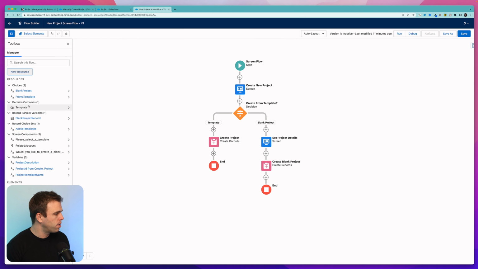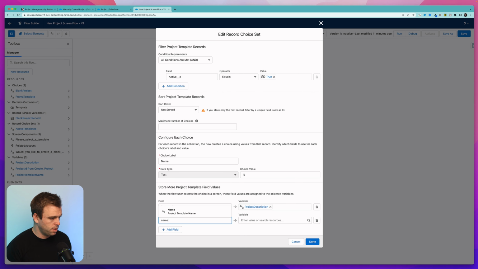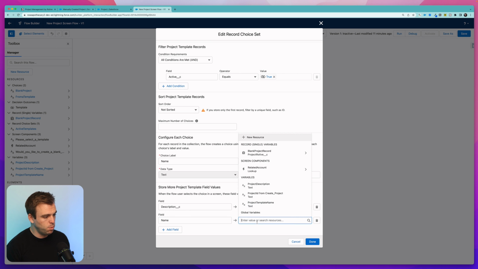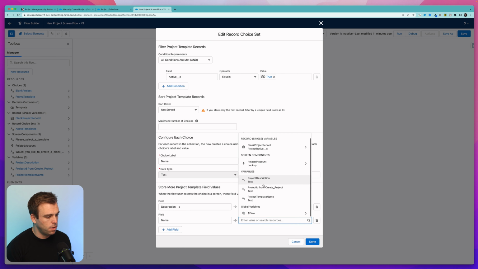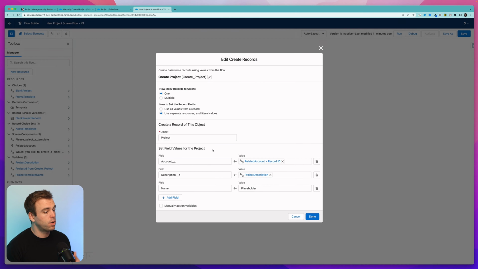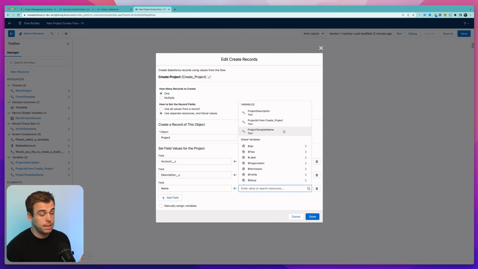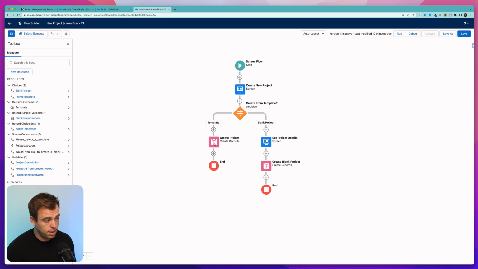Now we can go back to our record choice set on the left here, active templates, and add another field right down here. So what we're saying is we want the name of that project to be saved to our new variable called project template name. Now that that is being saved, we can come to our create record step, and instead of having a placeholder, we can just use that variable. Here it is towards the bottom, project template name. This step is going to create our project record. And whenever you create a new record in a Salesforce flow, it automatically saves the ID, which we're going to reference later as we create these different tasks.